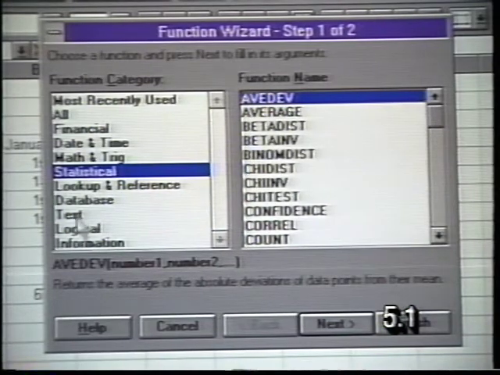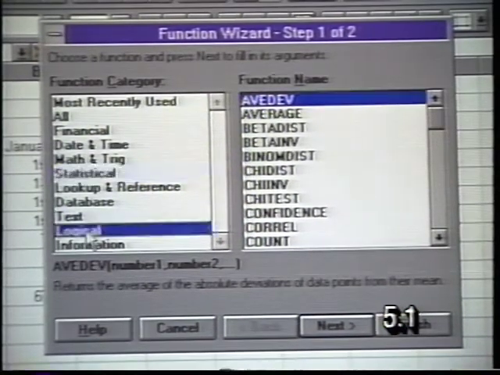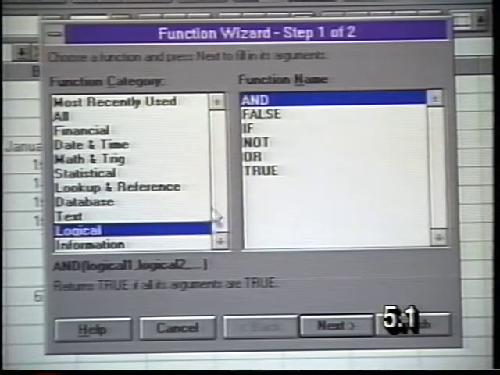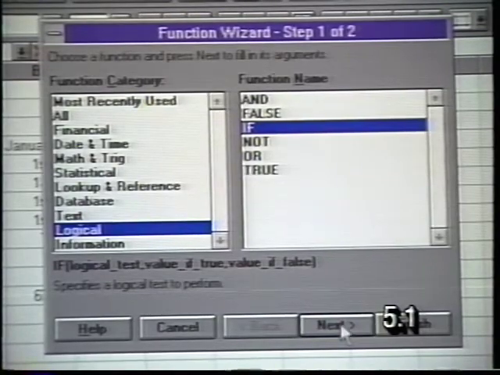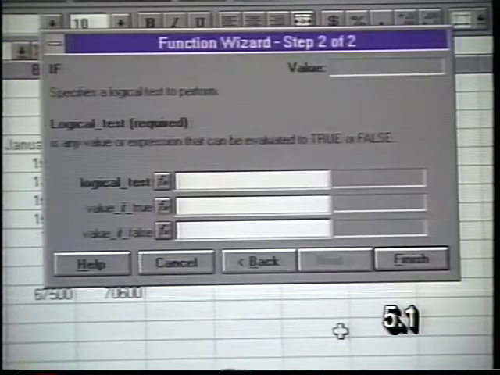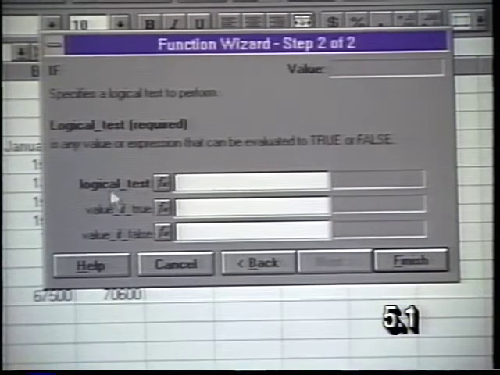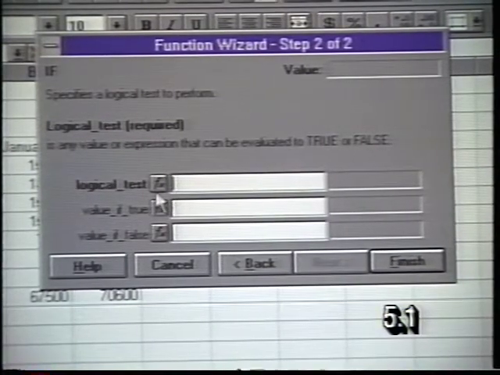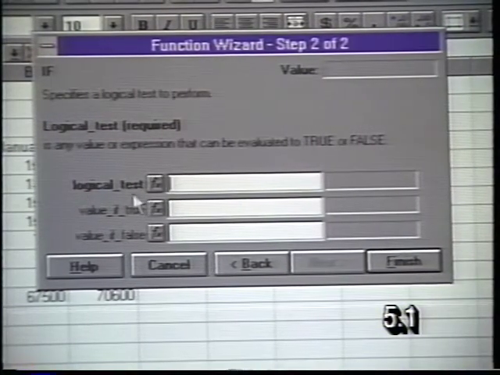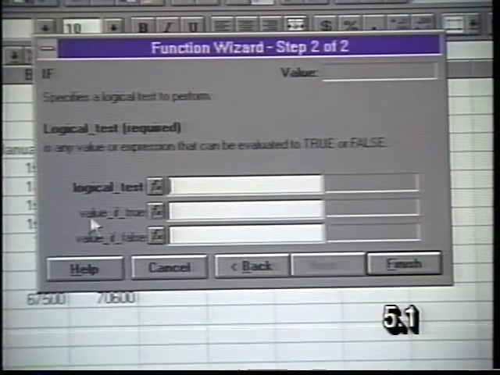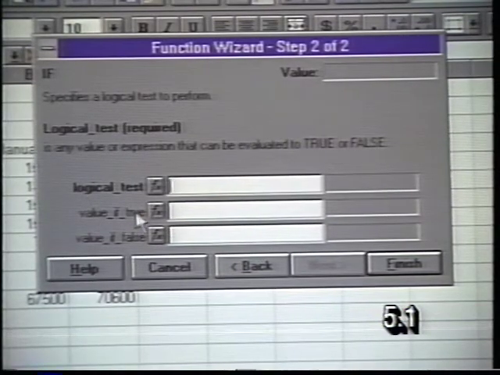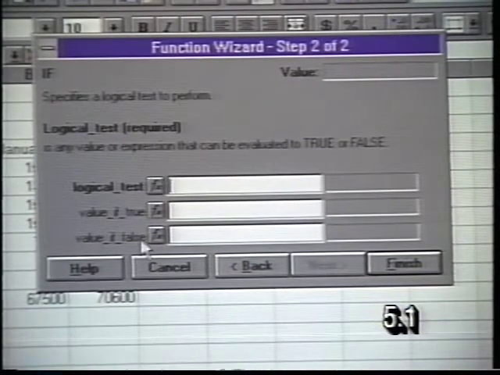The function we want is a logical function, so we click on logical, and the particular logical function we want is the if function. Now let's click on the next button. There are three arguments to the if function. The first argument is a logical test. We have to test to see if something is true or false. Next, we have to decide what to do if it's true, and finally, what to do if it's false.